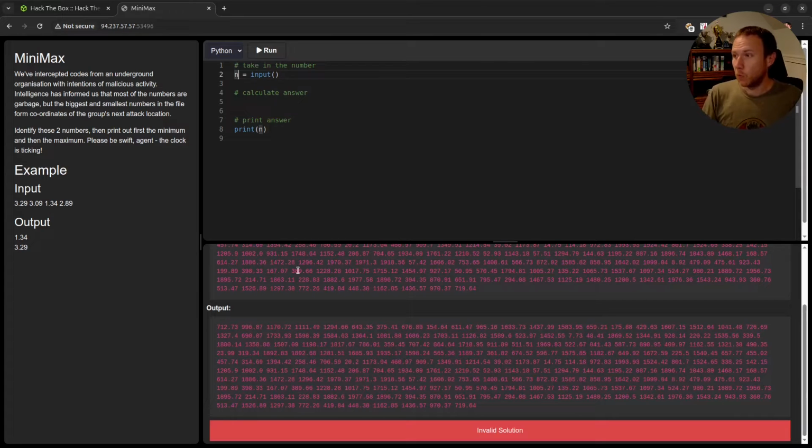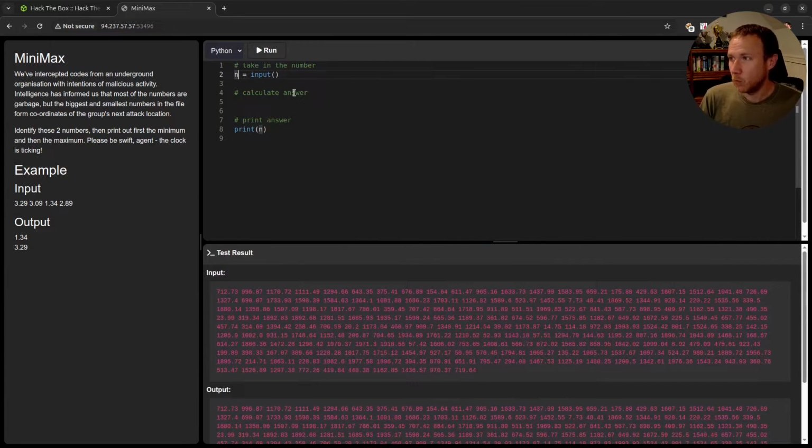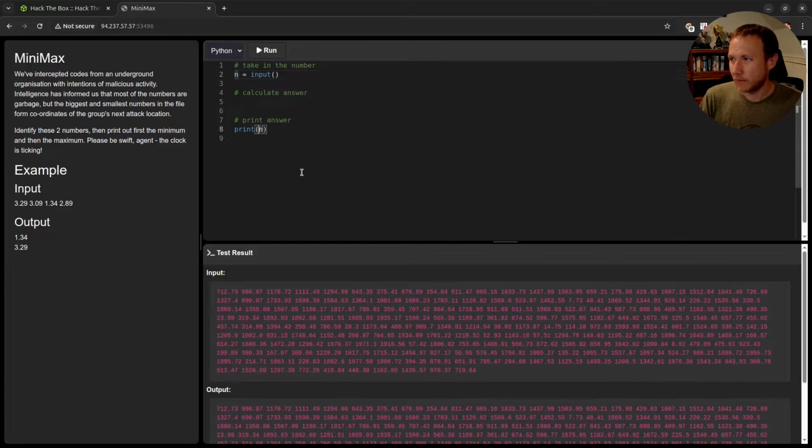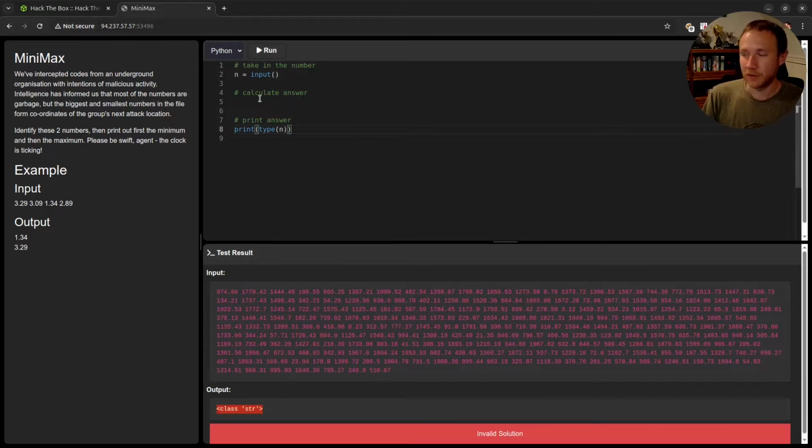So what are we going to do here? We've got input. This looks like one long string. In fact, we can do type of n and run. You can see we have one long string. So we have a string we need to break into numbers. So I don't like these comments. I don't know why, but it bothers me.